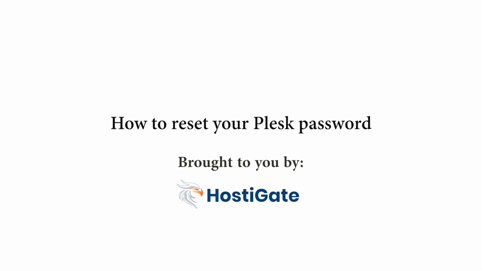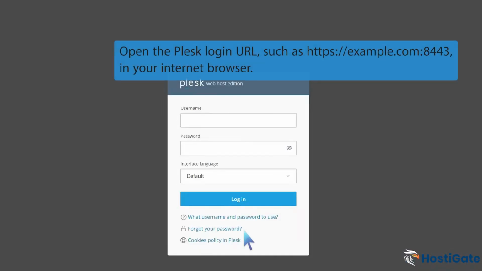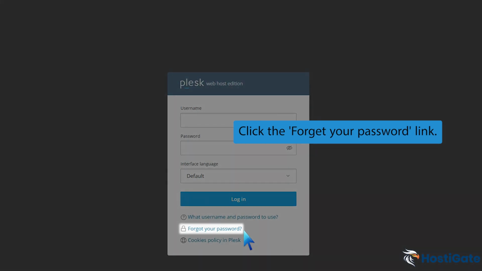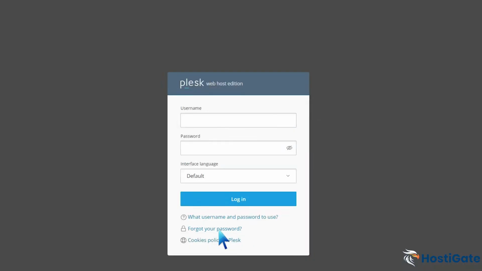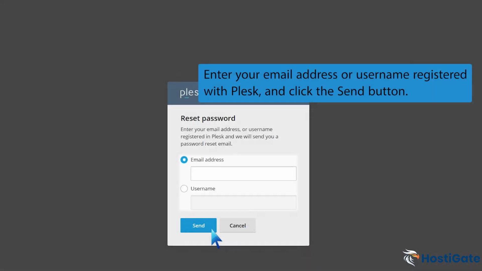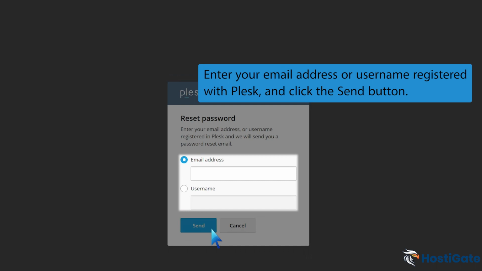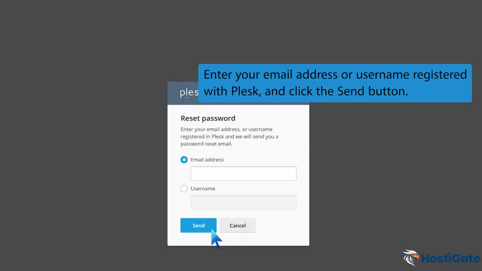How to reset your Plesk password. Open the Plesk login URL, such as example.com:8443, in your Internet browser. Click the Forget Your Password link. Enter your email address or username registered with Plesk and click the Send button.